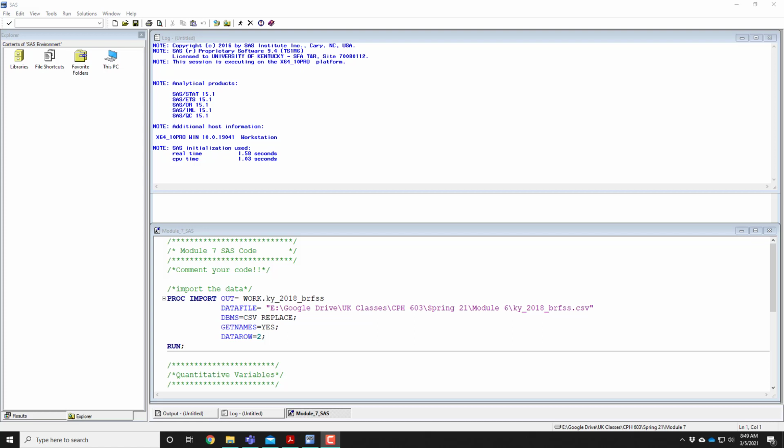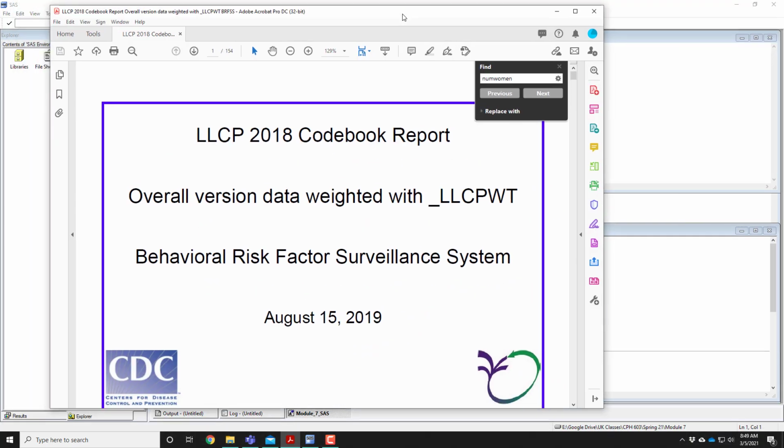In this video, we're going to look at the Module 7 SAS code. There are three pieces of information you're going to want to have handy. The first one is the Module 7 SAS code file. You'll also want to make sure that you have your codebook handy. Just as a reminder, here's what the codebook looks like.